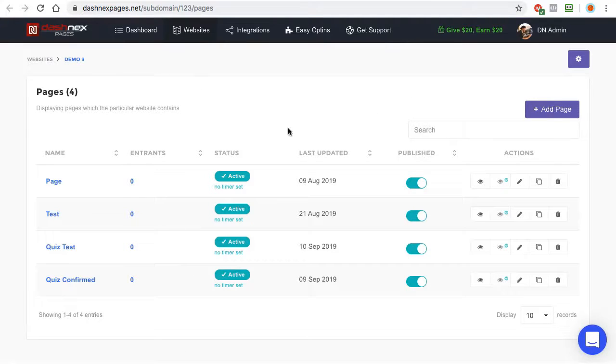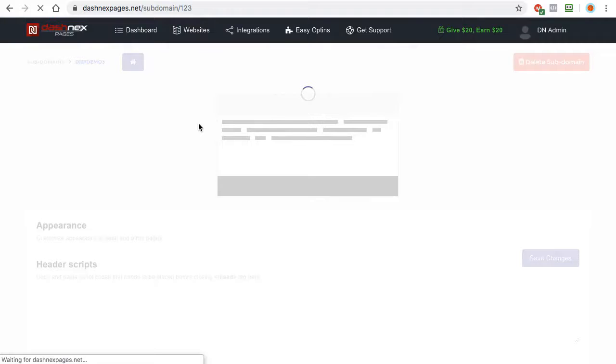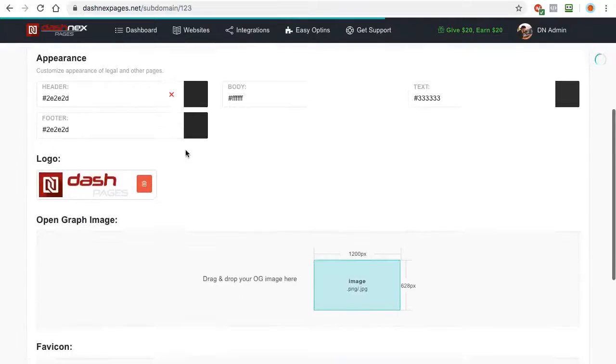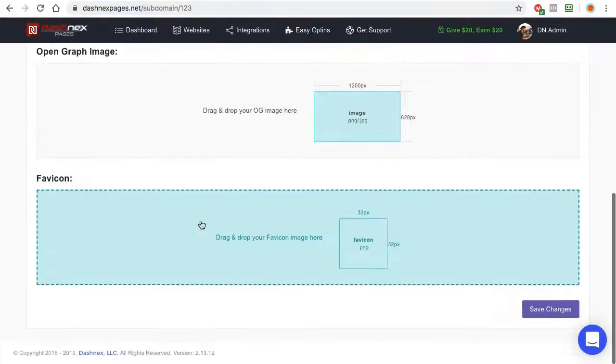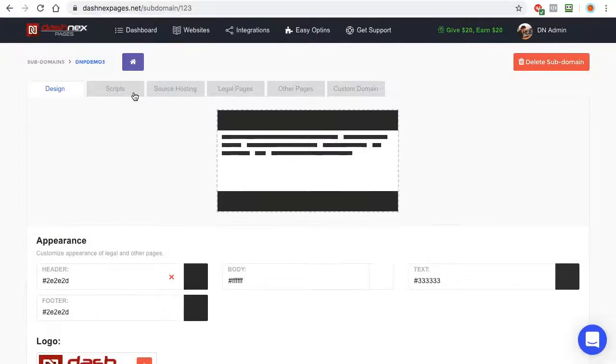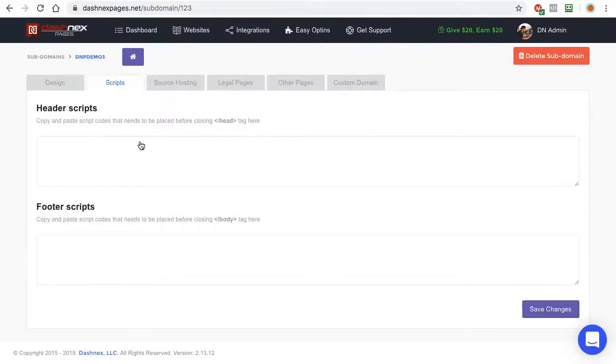So once people launch it, they come here and they can start to add pages, right? And before they add pages, they can go to the settings and set up some basic stuff for the website. So for example, the basic design stuff like logo, open graph image, favicon, colors, then add all the scripts in the header and the footer.